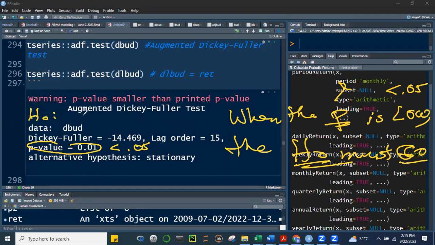What's the null hypothesis? Our time series D-bud has a unit root. And having a unit root means it's not stationary. So what's our conclusion? We reject this null hypothesis that D-bud is not stationary. The alternative is that it's stationary. So we have strong reason to believe that our data is stationary. Ergo, stationary siya.